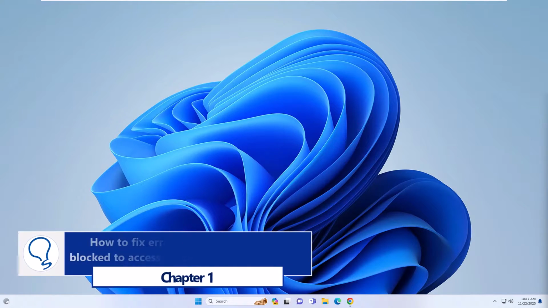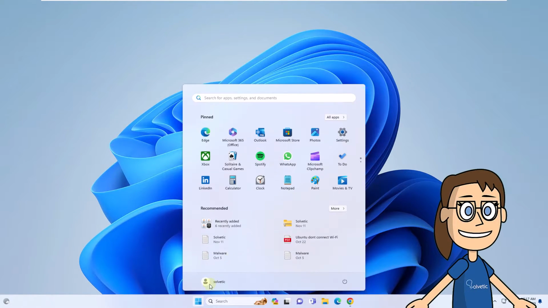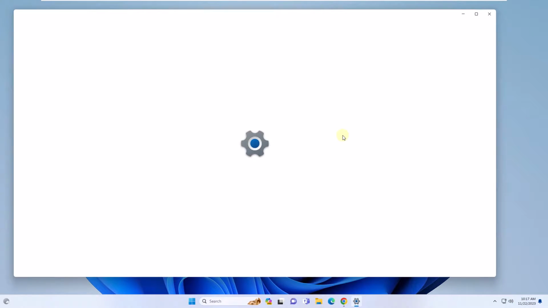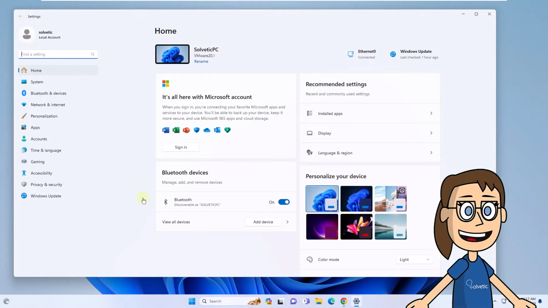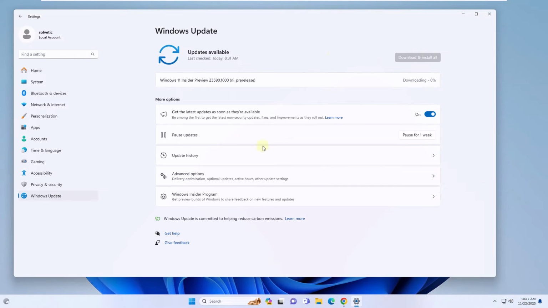Chapter 1. How to fix error "Sorry, you have been blocked to access Discord" by updating Windows. To start, press Start and select Settings. Here, go to the Windows Update section. You can check if there are updates available for the system that help fix this error.